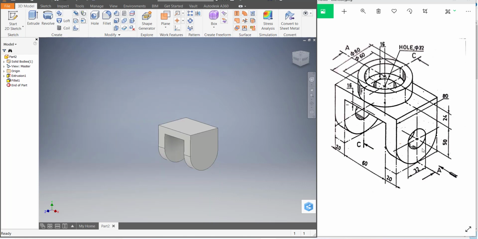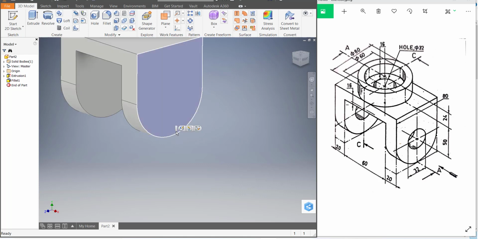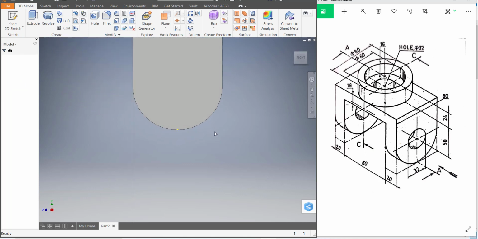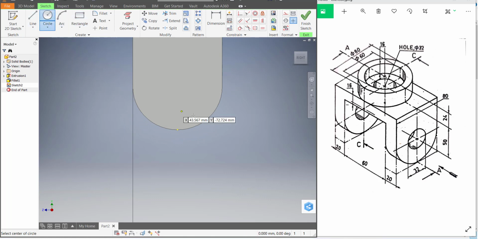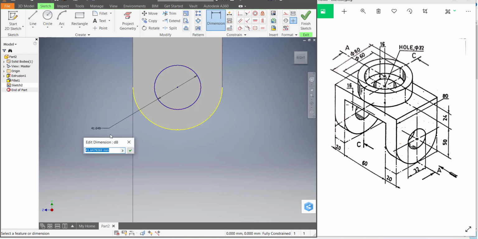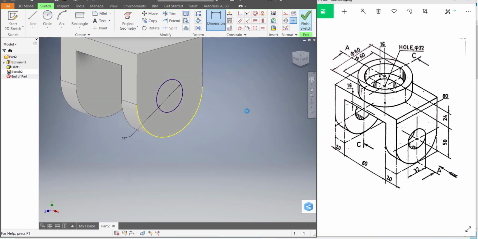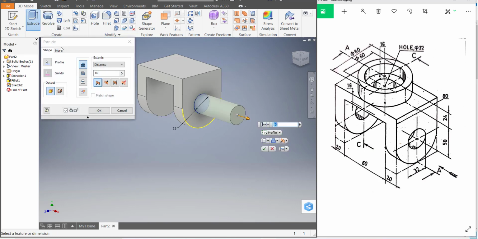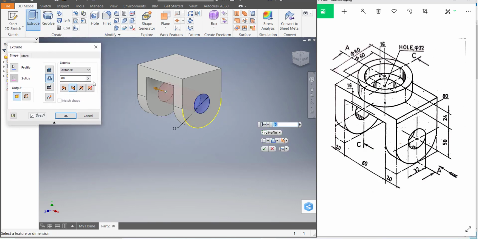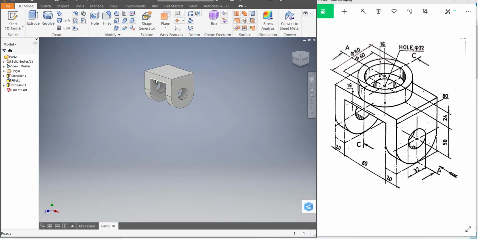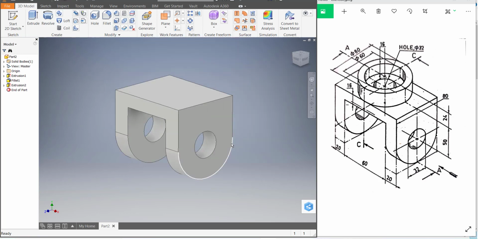Now we have to cut a hole. So select this face and create a sketch. Take a circle and draw a circle on the center. Now dimension. This circle diameter is 32 millimeter, and finish a sketch. Go to extrude. This time extrude cut and all. Click OK. So our cut extrude is complete.